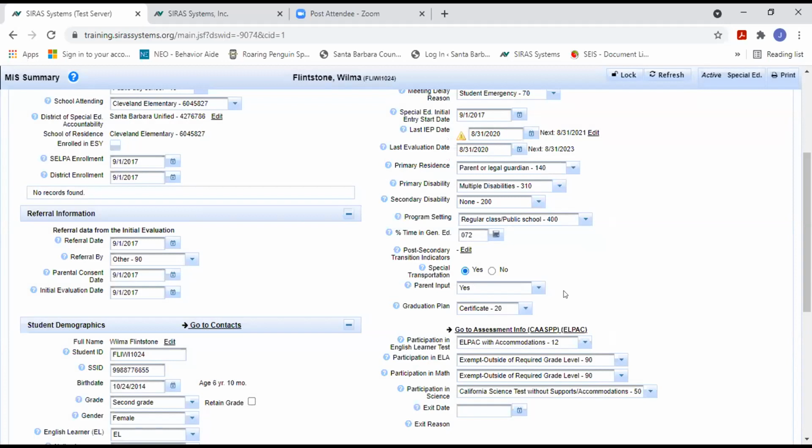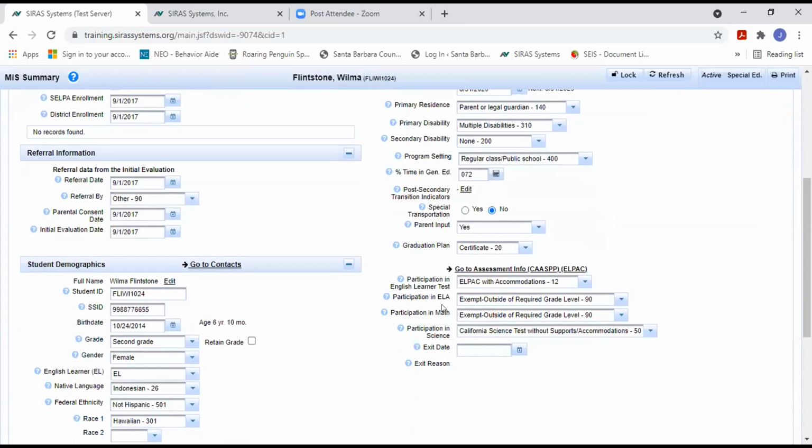Furthering down, you'll see she is on a certificate. We have had parent input for this IEP. She actually does not have special education transportation. And then you will see her testing information right here.